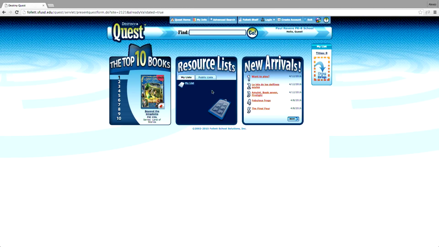It would be formatted like a worksheet, and it would test students' ability to use the catalog to search for materials based on title, author, and subject.